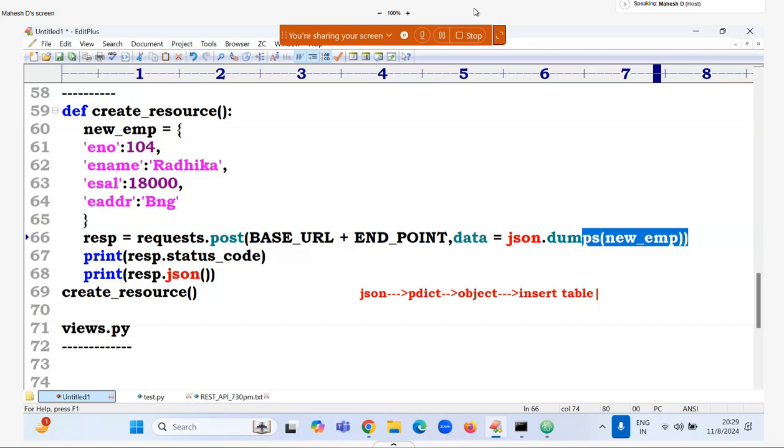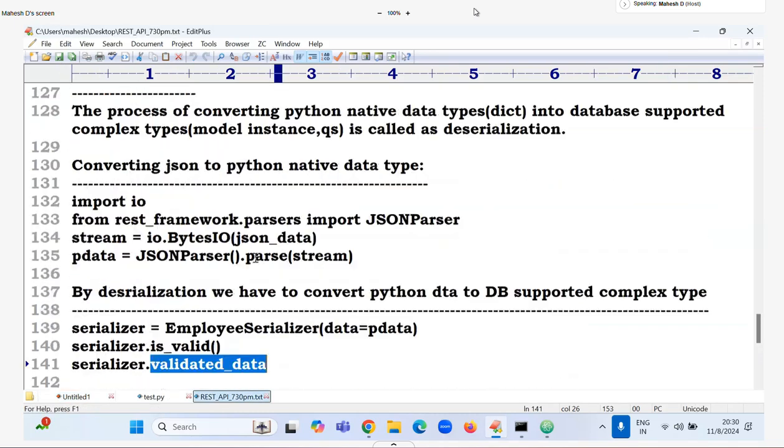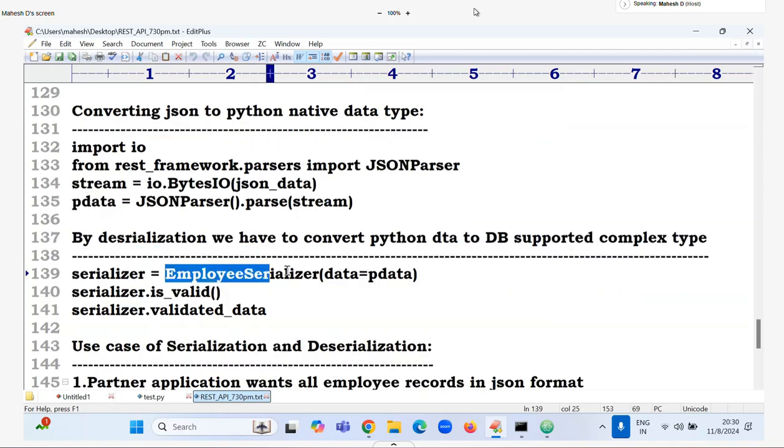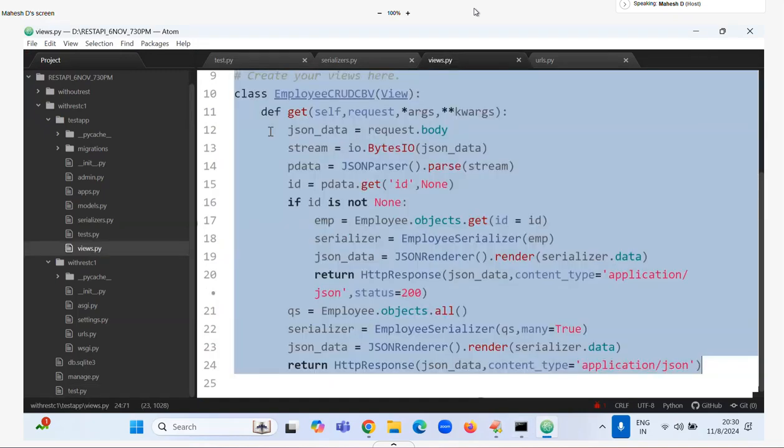Just now we discussed IO streams; convert there. Yesterday's deserialization: JSON data is sent to BytesIO. After that it is converted to a Python dictionary. This you can send to the employee serializer. If it is valid, save. Data will be saved. Go to the views.